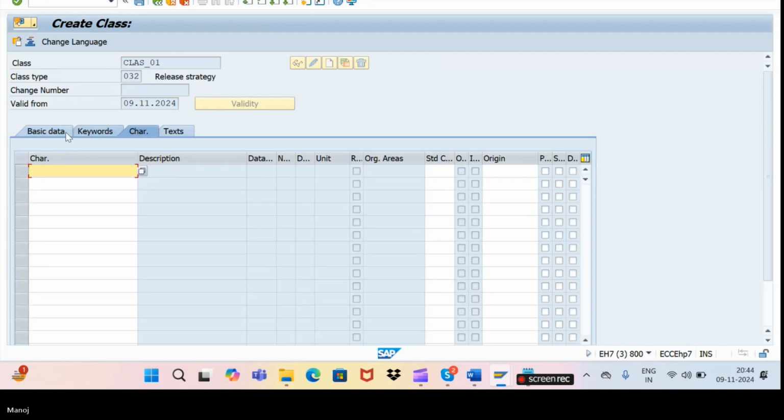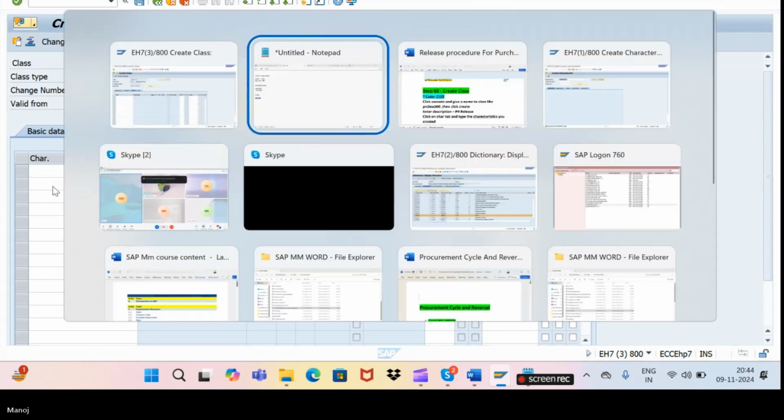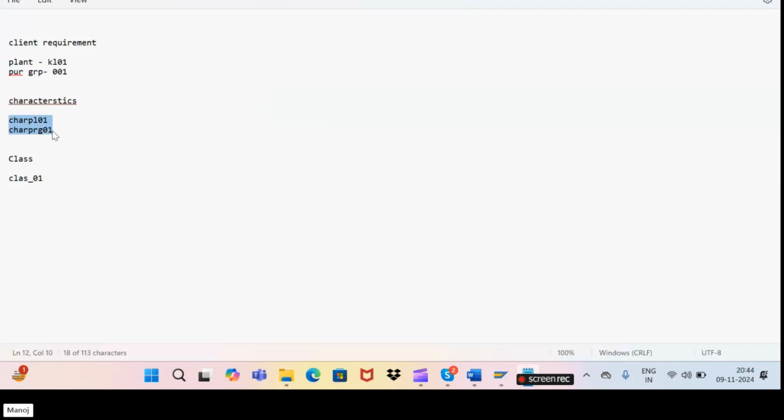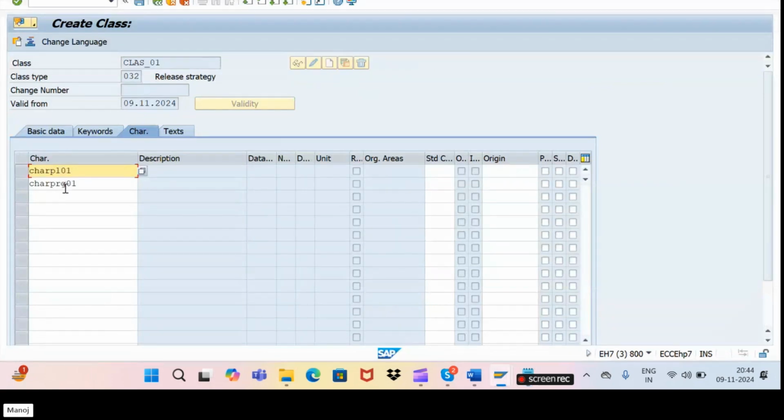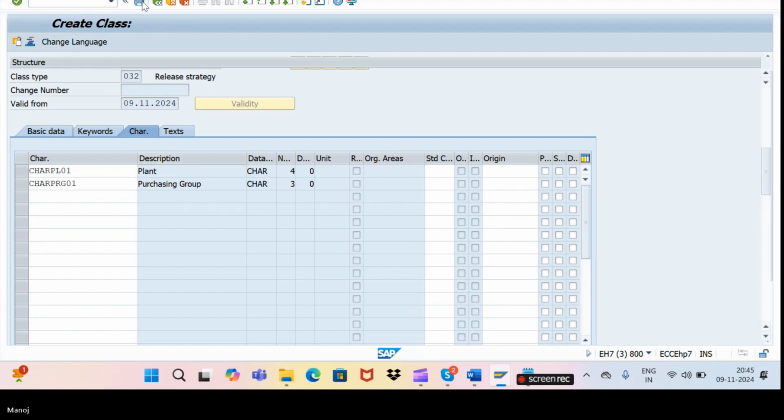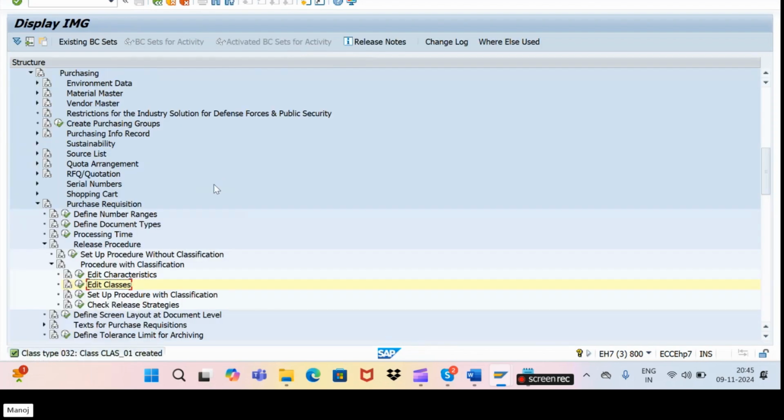Go to characteristics. And here, in the characteristics tab, what we are going to do is give all our characteristics, right? We just have two characteristics right now. So we will give both of these characteristics here. What we are doing is creating a class and assigning characteristics to our class. These both are our characteristics, and we are assigning these characteristics to a class. So hit enter. You can see all this data is copied. Save.